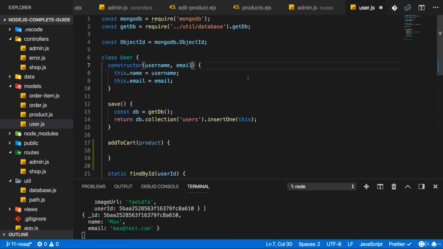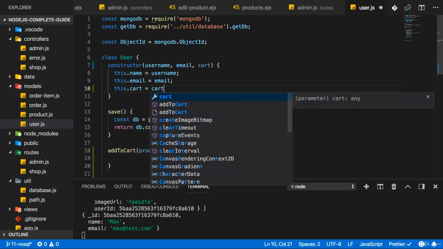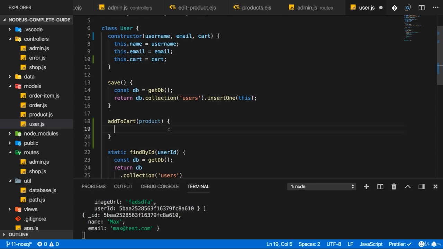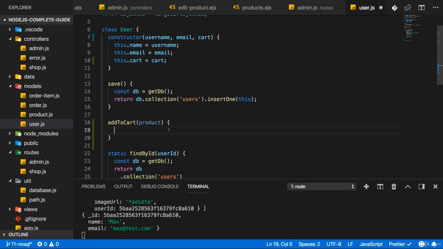So therefore, we just need to be able to accept more data in a constructor, for example, the cart, so that we can also store the cart in our JavaScript object here, which will be based on the data stored in the database. So now we can assume that we'll have a cart property on our user, and now we just need to find out if that cart contains a certain product already.